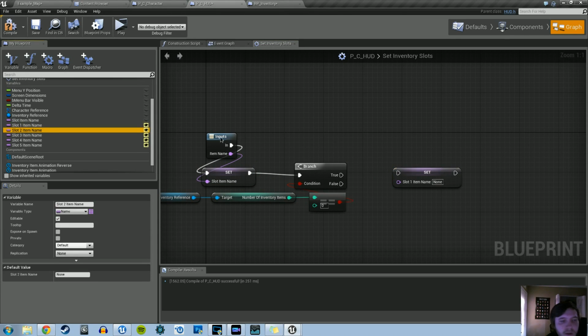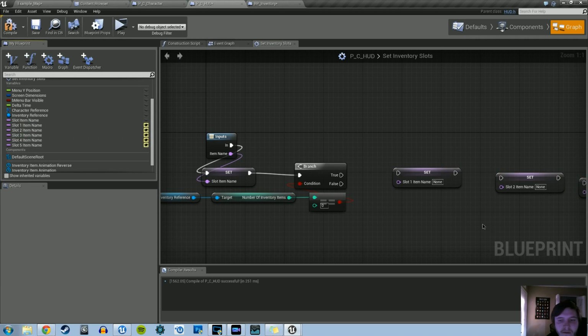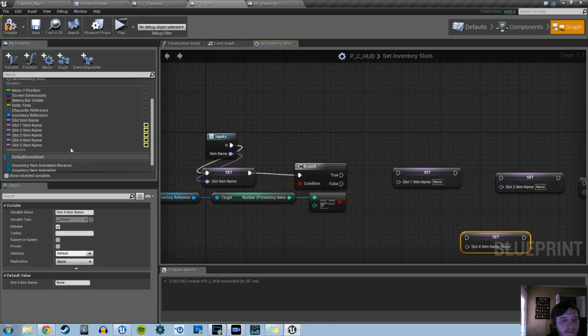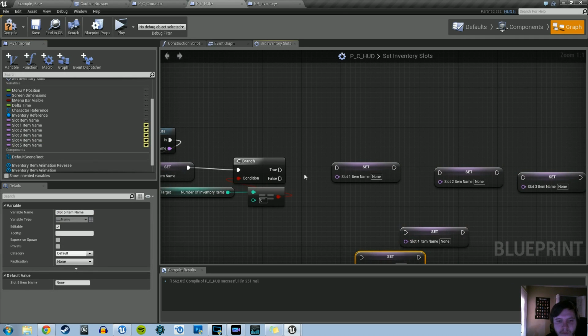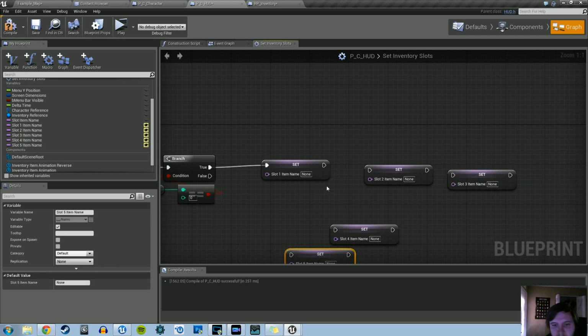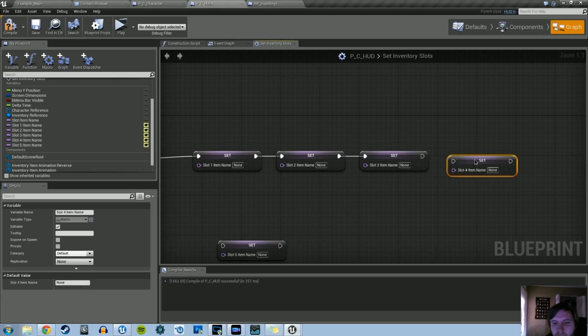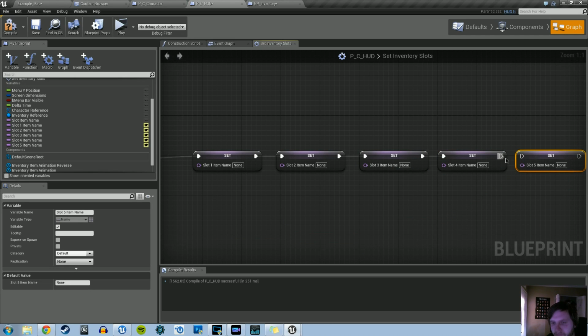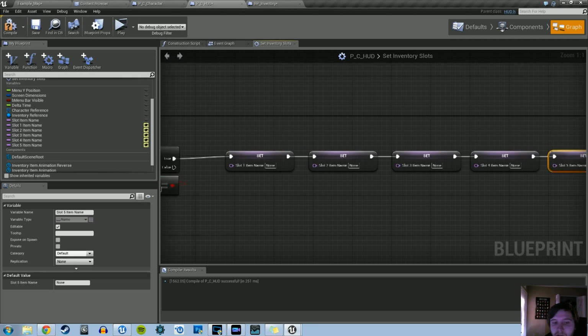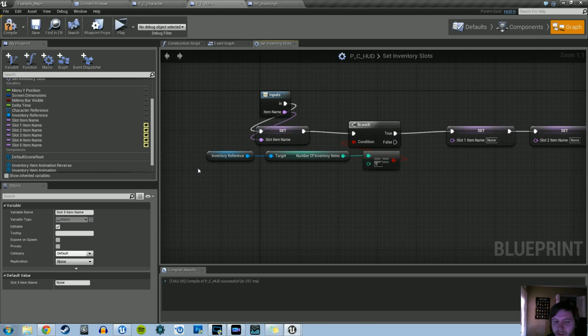So slot item 2, alt left click drag, slot 3, slot 4, all the way to slot 5. And we're going to set these to default none. So if this is true, just connect all these guys. They don't have to be in a specific order, but I like doing it in numerical order just to keep everything concise and clean. But now what we need to do is check to see if they have 1 inventory item. Because if they don't have 0, we want to check if they have 1.